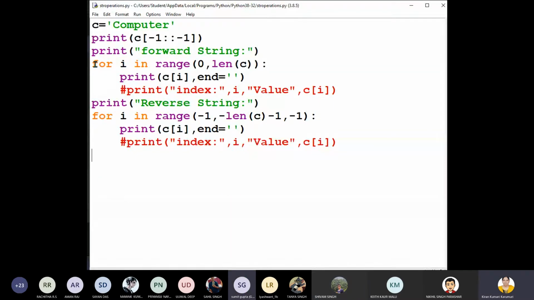Ma'am, what is the meaning of i, index? Yes, i is the index. What is the range of that index? It starts from 0 and does not include the length, one less than length, like less than length. Okay, that much we should do.